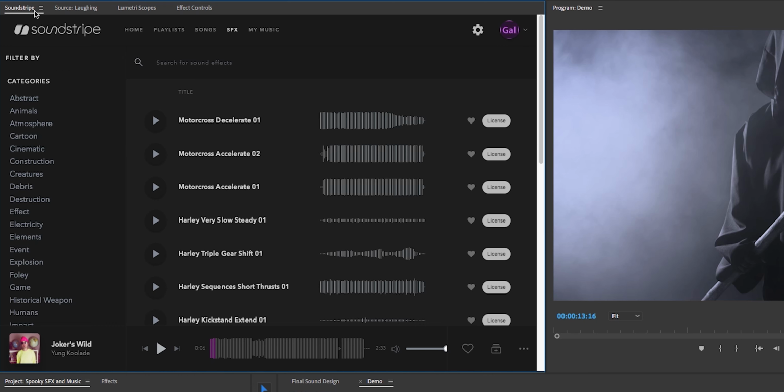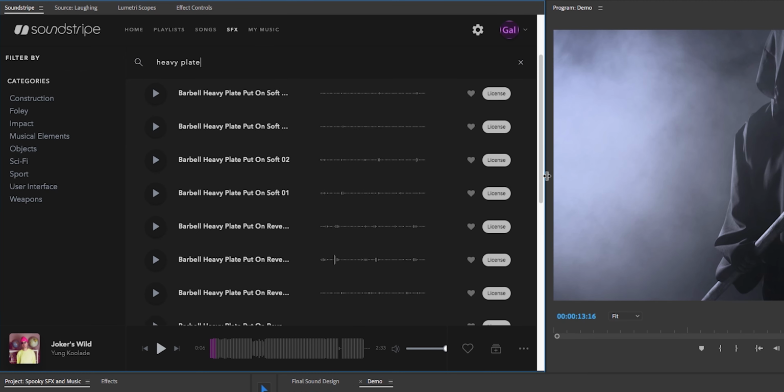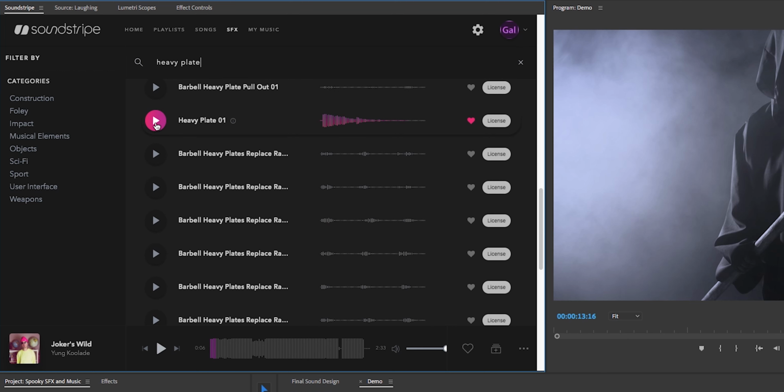So all I did was, I was like, okay, I want to get these different sounds. So I searched for these sound effects under the SFX here. One of the effects that I downloaded was a heavy plate crash. So I just searched heavy plate, and then you can scroll down, and this was the effect that I used. Let me just play this. So that's the sound I use for when my logo comes crashing down.